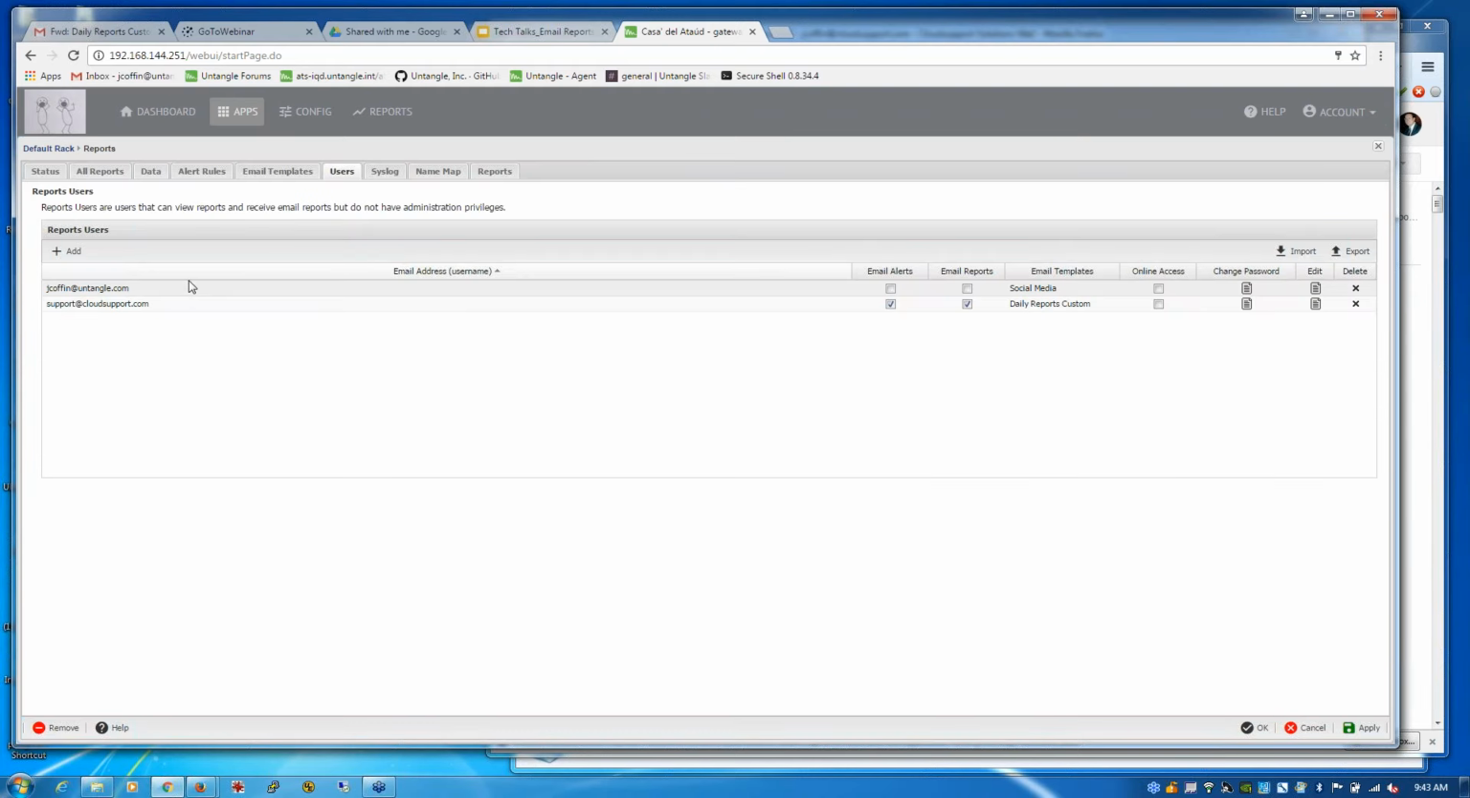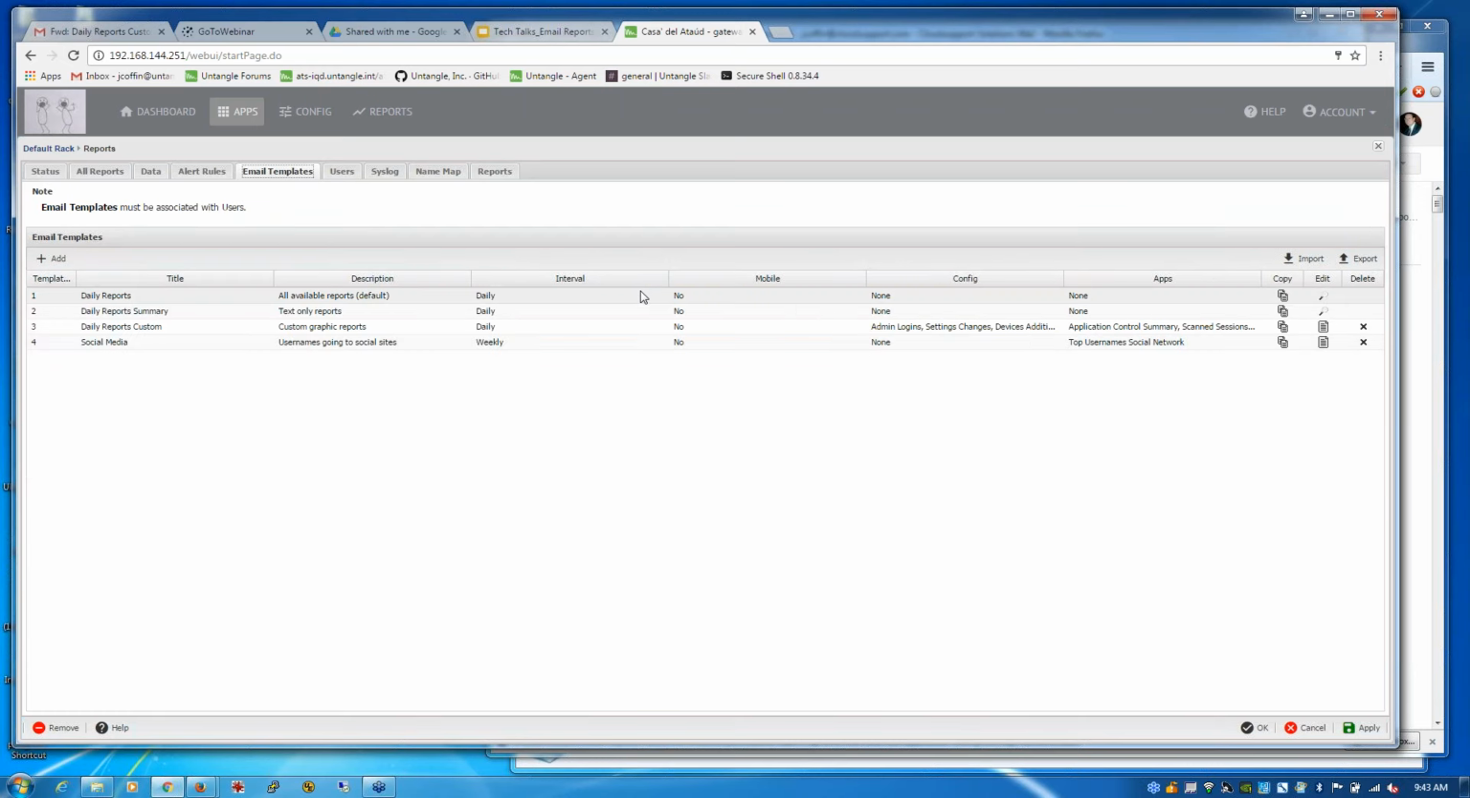So now the person who's concerned with how many people are going to social media is going to get the report, and it's based on this email template. Really simple. Some things to remember that I'd like to go through.